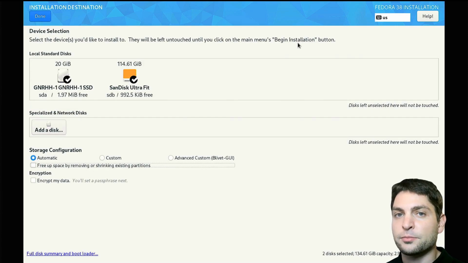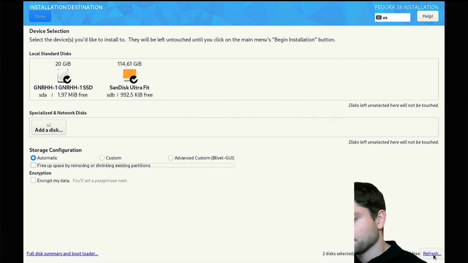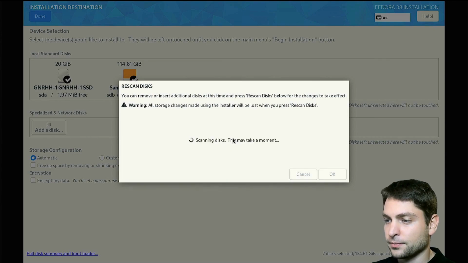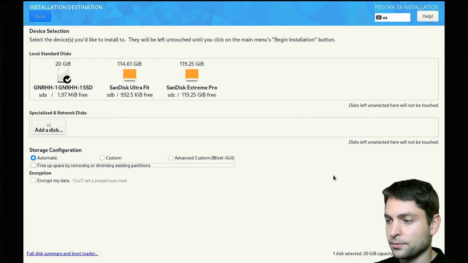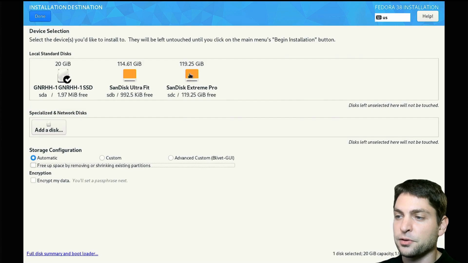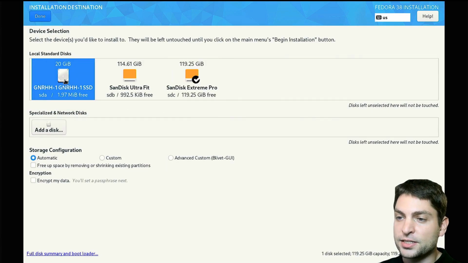Now it's the right time to plug in the second USB drive for the full Bazzite installation. I will do it as well. And click on refresh down here. Rescan disks. And OK. Now select the USB drive that you just plugged in. In my case, this is the one. And make sure that everything else is deselected.